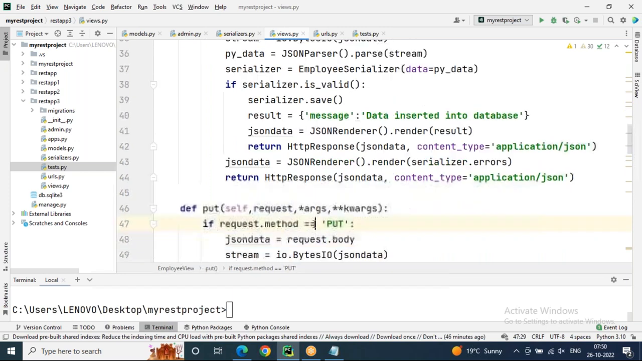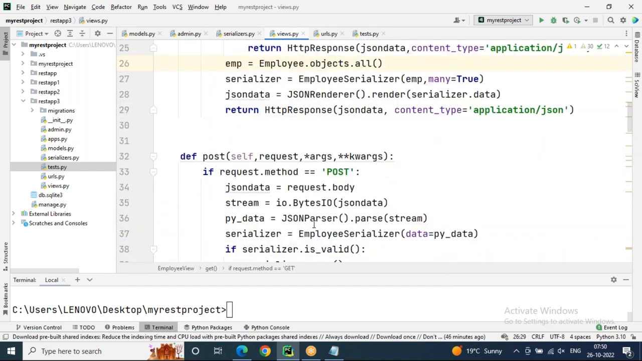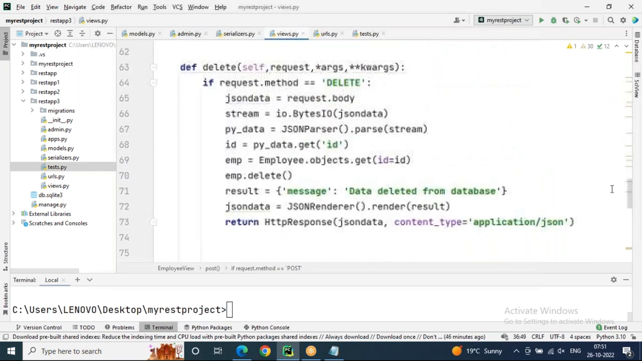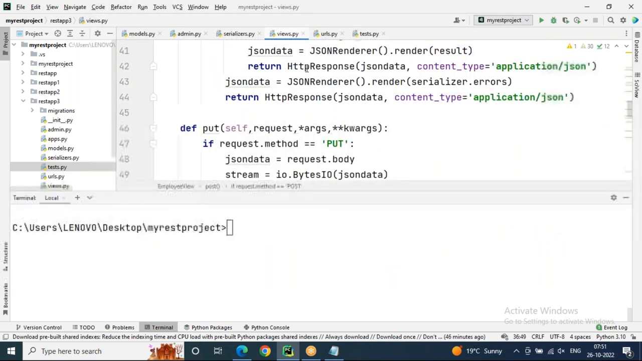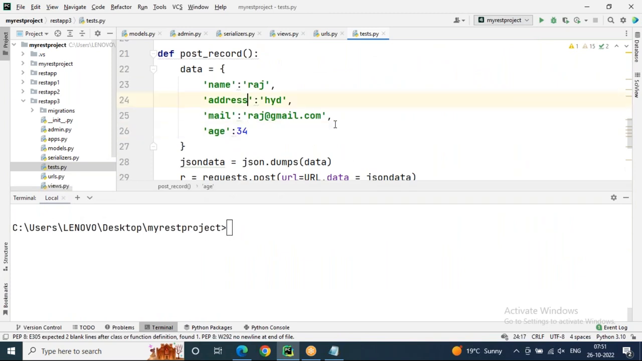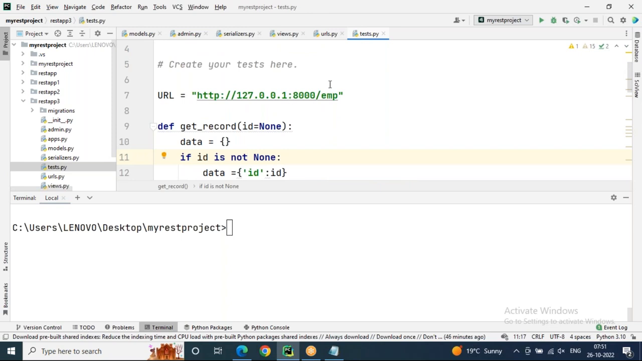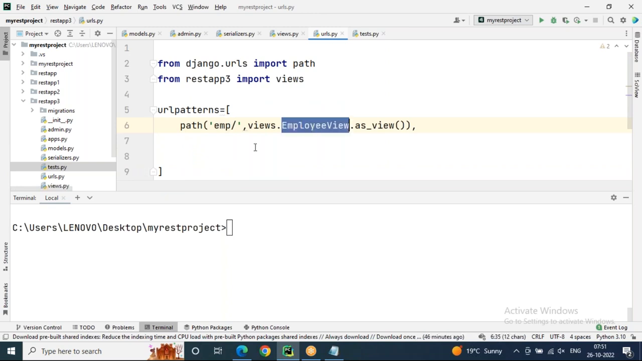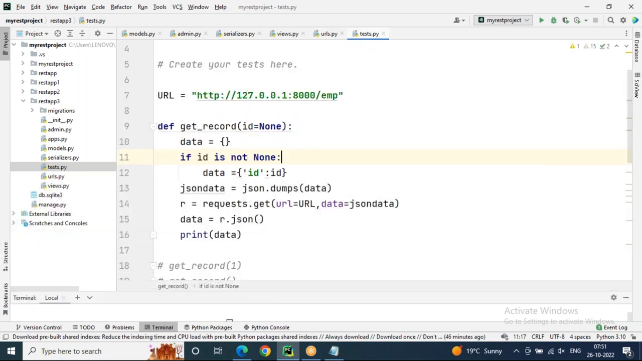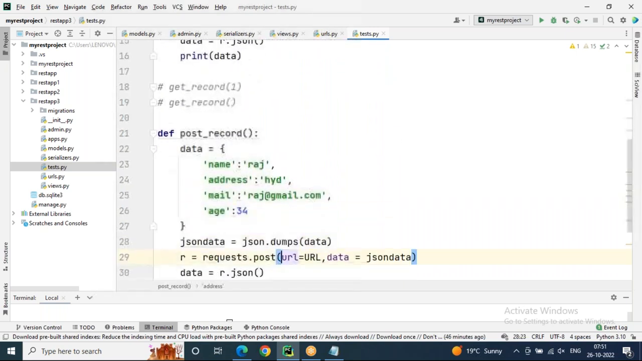Fine, sir. What is the problem here? There is no error showing. Let's try with this once again. Let's go to test.py. EMP is okay. Get record and call. I'm not calling. Okay, fine.